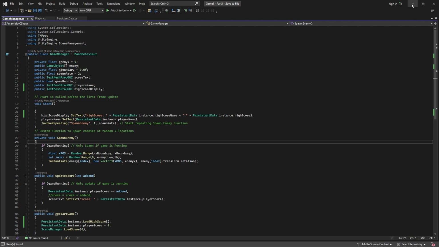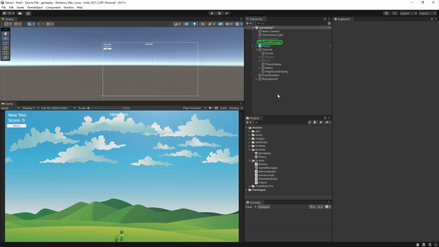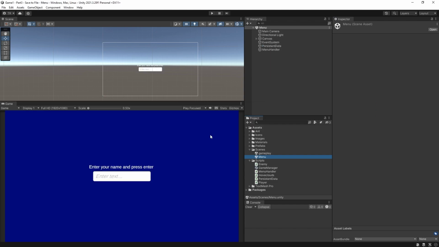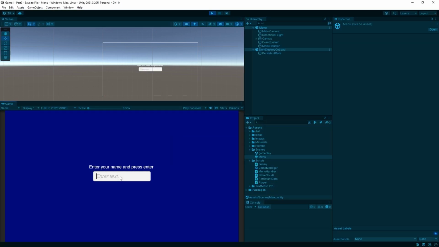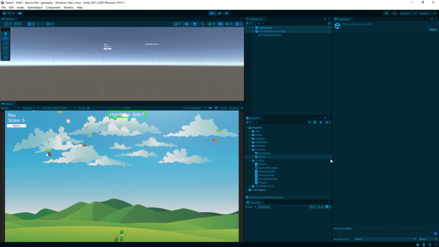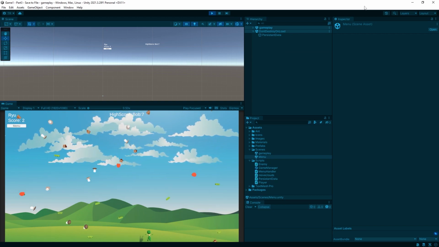Now let's save this. Then click on our Game Manager object in the hierarchy and then drag the high score display object into the high score display field, and back into the menu scene and run. Enter a name. Cool, there's the high score. A little hard to see. Maybe I should change the color and make it bold or something like that.